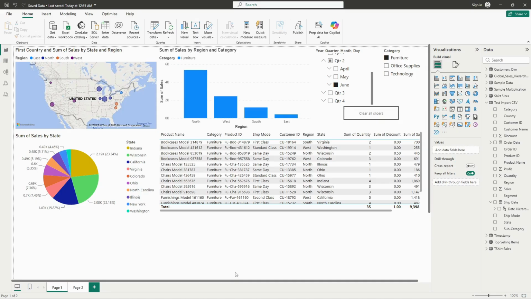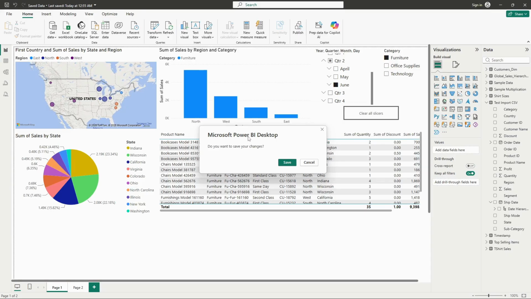Once you have your dashboard ready, navigate to the Home tab. Here, you will find the Publish button. Click on that. This is your gateway to sharing your work with the world. Before you proceed, make sure to save your work. If you haven't saved yet, a window will pop up prompting you to do so. This step is crucial, as it ensures that all your recent changes are captured before you publish. Think of it as locking in your final edits before sending a document to print.